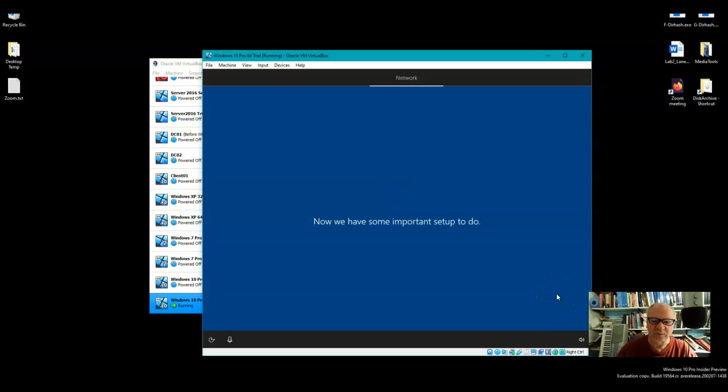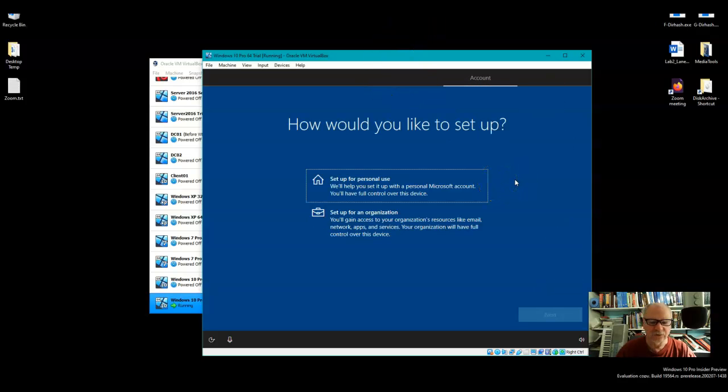Now it's going to be setting up the network information, as you can see up at the top here. All right, personal use or an organization. If I were going to join this to a domain, I could use organization. But I'm going to be using this for personal use, so I'll click that.